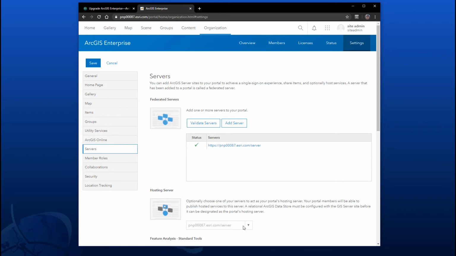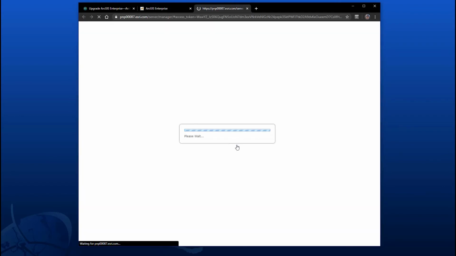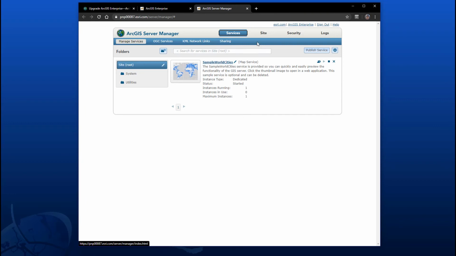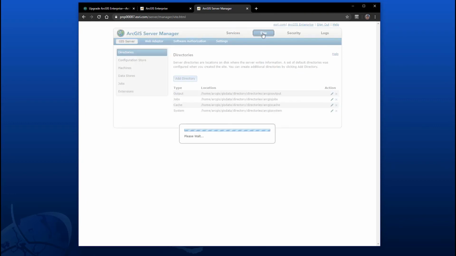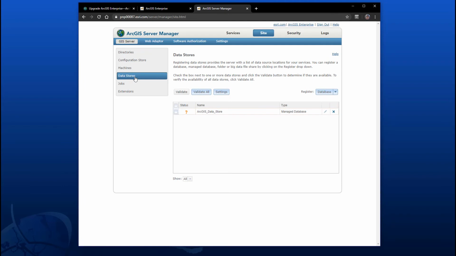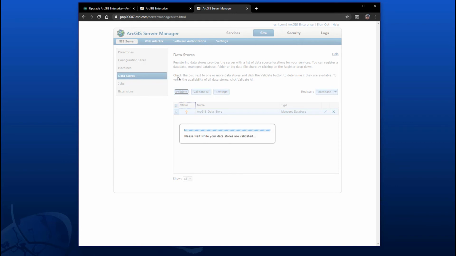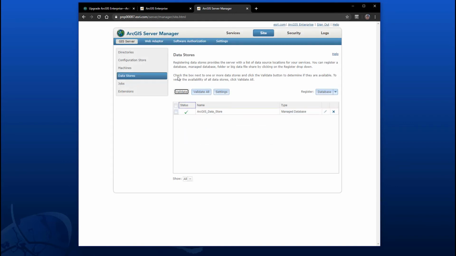Next, let's validate our data store. Simply clicking on the server, we go to Site, Data Stores, select the data store, and then click Validate. As you can see, our data store validates. If any of these initial checks did not validate, we would need to fix the issues prior to upgrading. Since we have determined our environment is in good health, we will take a backup of the environment prior to upgrading. We are now ready to log into the Linux machine.